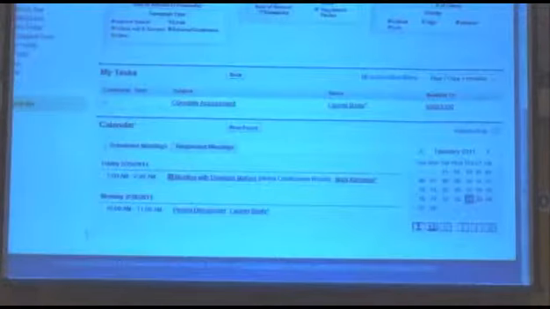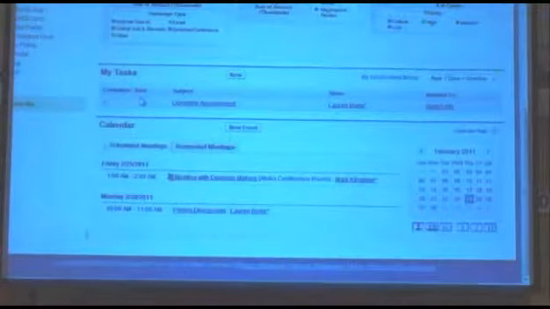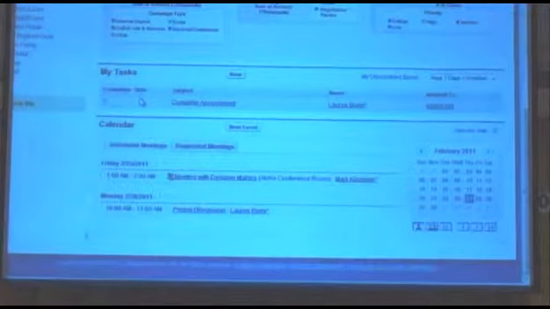If I scroll down a little bit here, you see my tasks and calendar items. Okay, we synchronize that with Outlook, we synchronize that with Lotus Notes. So if you're using that today, we can already synchronize information. So if you have a reminder, you will be reminded when you log into Salesforce as well as on your email client.